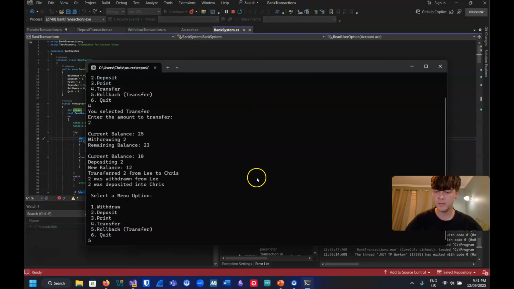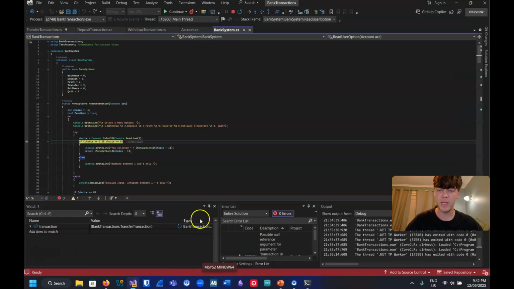We will choose rollback, and just as a quick side note, we can see that we have the current balance. We withdrew 2. We had a remaining balance of 3, and then for the account which we called to account, we had a balance of 10. We deposited 2, and that updated. We summed our balance value to 12, and then we said that we transferred $2 from the Lee account to the Chris account, and then we specified which account was withdrawn and deposited from. We're going to roll that back now anyway.